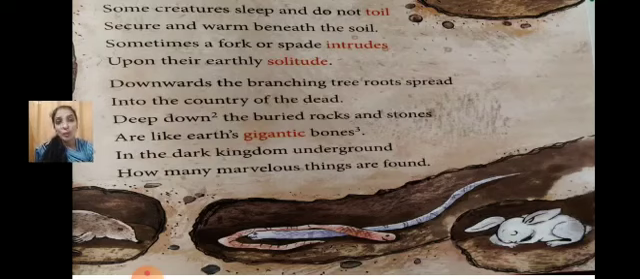Toil means work. They are not working anyways. Secure and warm. They are very much protected. They are very much safe underground. Warmth means no one is harming them. They are under warmth. Beneath the soil. Beneath means below, under. Soil means mud.